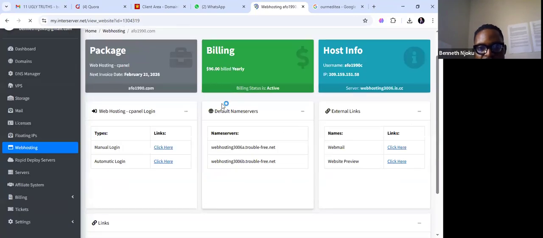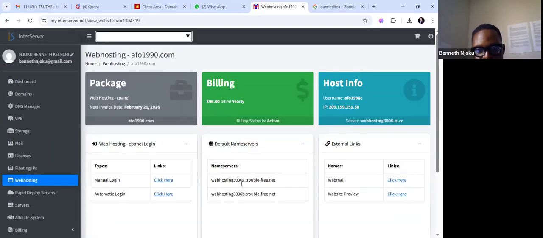You can see for this particular hosting account, web hosting cPanel login. This is to log into the cPanel. Default name server for this web hosting, you can see two of them, 3006 a troublefree.net and the other one. So I'm going to copy these name servers, Control C.